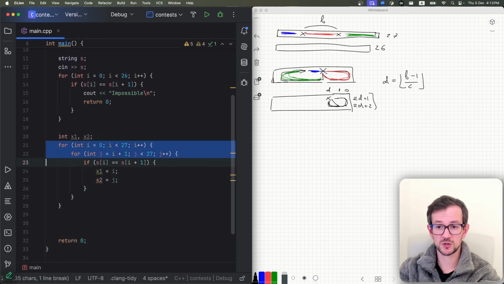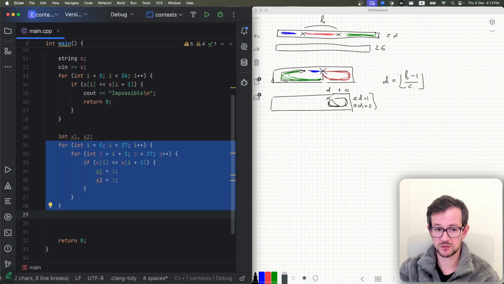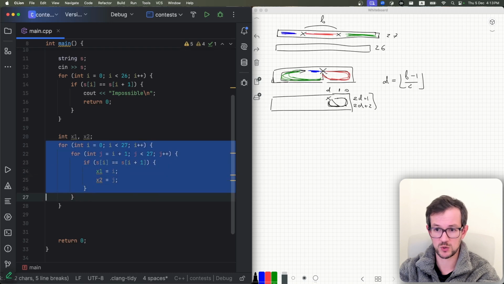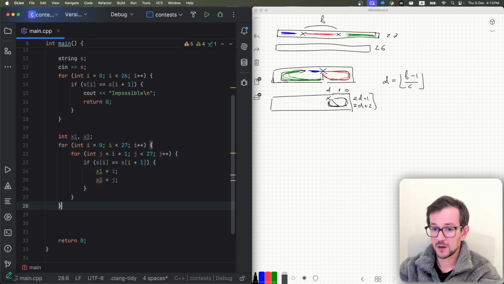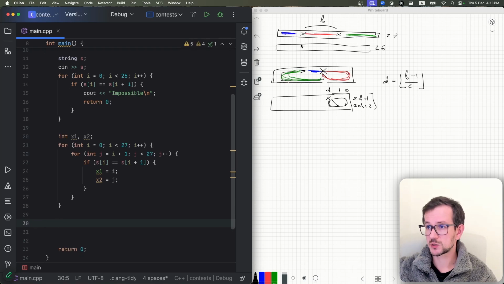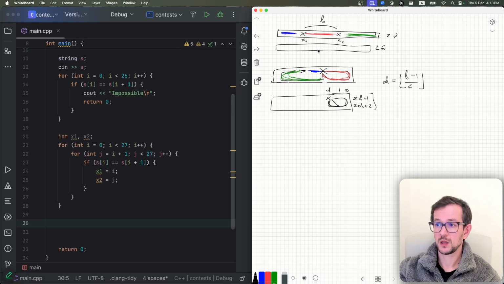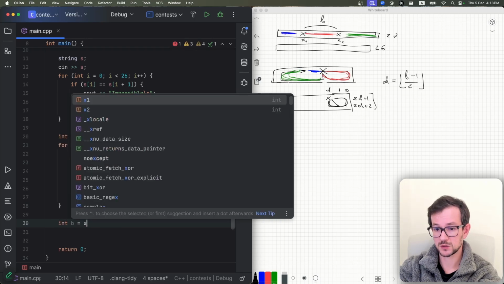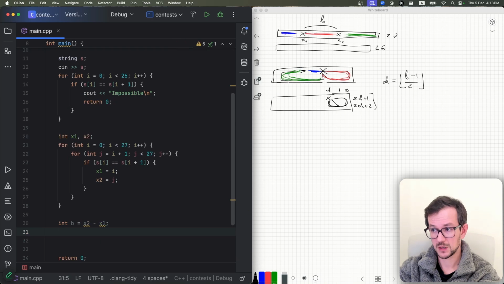Again, this is not the best code, but it will work. If you have an array of size 27, you can do it as you wish. I can do it in n squared time because I can. It's good. Now we find these two positions, x1 and x2. Now let's just find the difference, like here, x2 minus x1, and find the value of d.